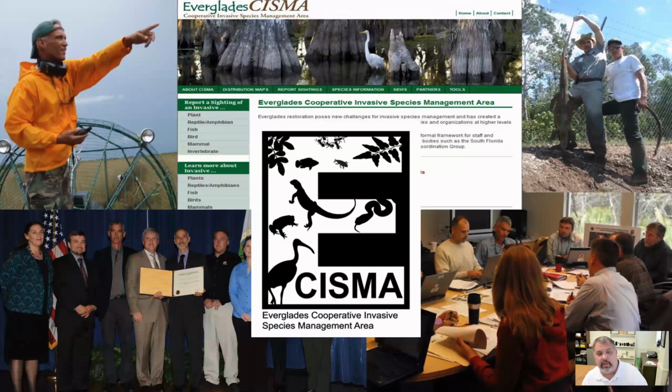Another group that was really at the forefront of invasive species and early detection and rapid response is the Everglades Cooperative Invasive Species Management Area. And that group, because of the uniqueness of the environment and the uniqueness of the problems they have there, has really been one of the leaders, to the point that they were recognized by the Secretary of Interior and received an award because of the work that's been done there. And we've worked very closely with them, and we'll get into that later in terms of building the I've Got One app.